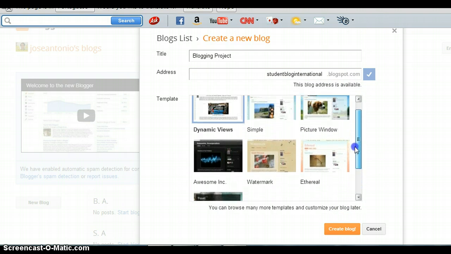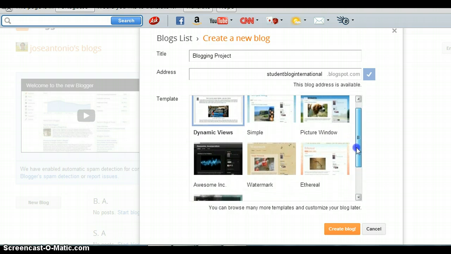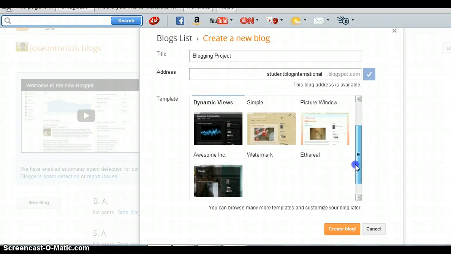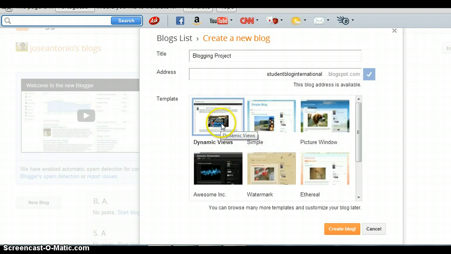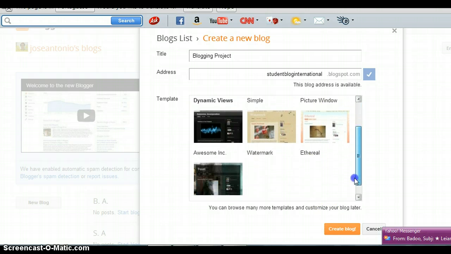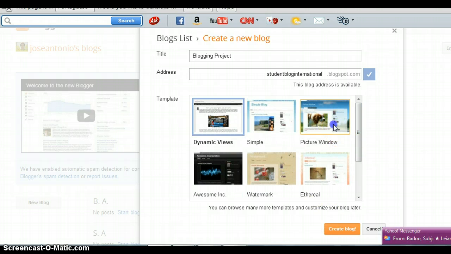Try to choose a template, like don't choose the more simple ones because they are too simple, and when you post it's not that nice. So let's choose this one, feature window. Yeah, let's choose picture window, right? And then create a blog.